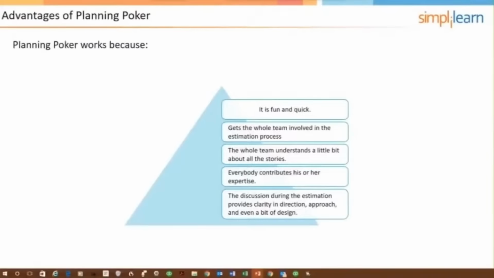Okay, so advantages of planning poker: it's fun, it's quick, it gets the whole team involved, and the team understands a little bit about all of the stories. Everybody contributes his or her expertise, and the discussion during the estimation provides clarity in the direction, the approach, and even a bit of design.